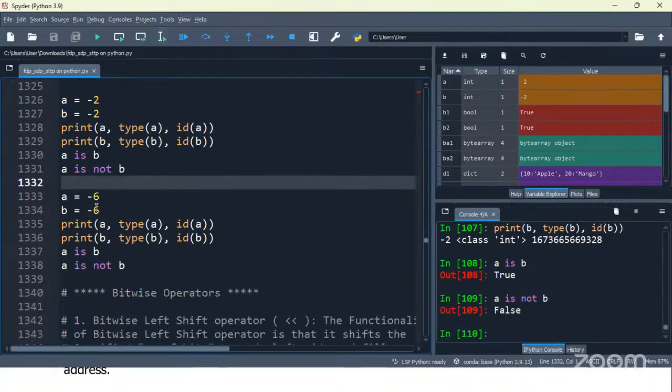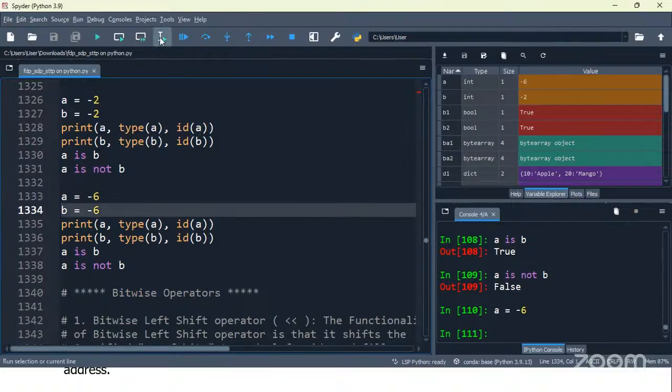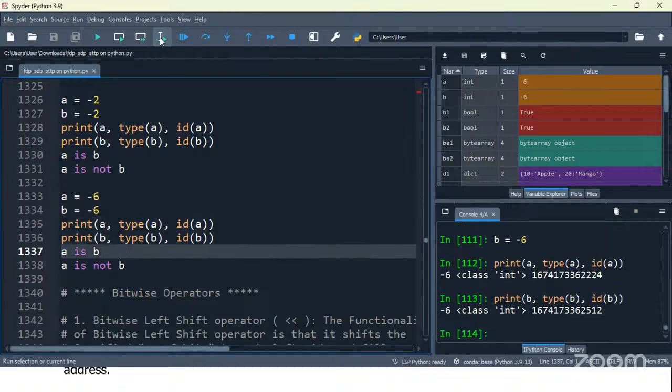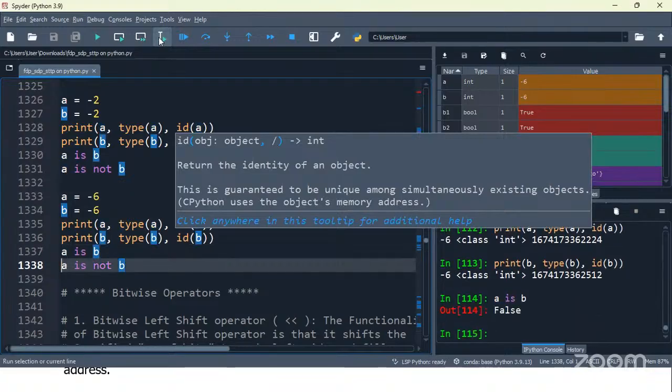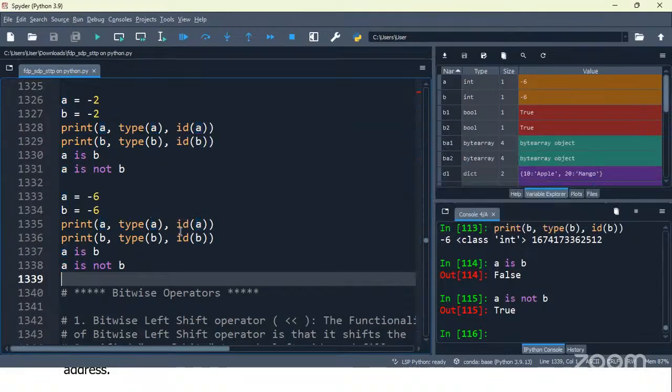What if I go beyond it, like -6? Here it will return different locations. Both A and B will be at different locations in memory. I hope it is clear. So when I say A is B, this will return false. And when I say A is not B, this will return true. So this is all about identity operators.